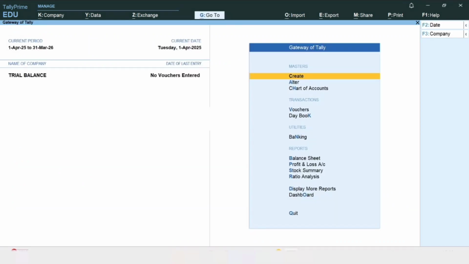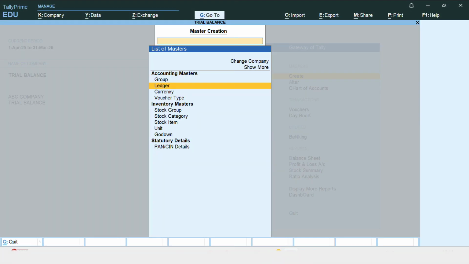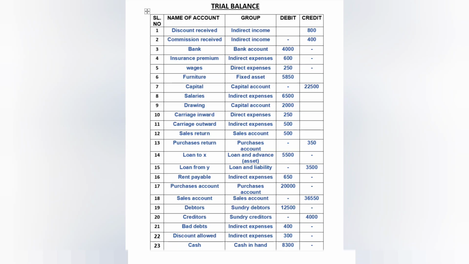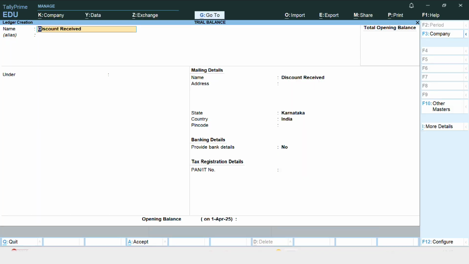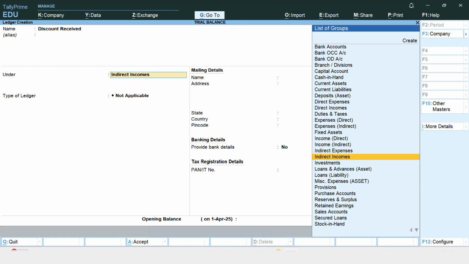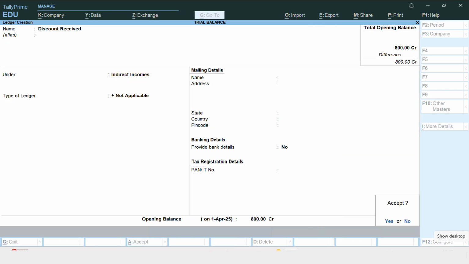Next, go to Create and then Ledger. For ledger creation, let's refer to the trial balance. The first ledger is discount received with the group indirect income and an amount of 800 credit. So, first, enter the name discount received under the group indirect income and enter the amount 800.